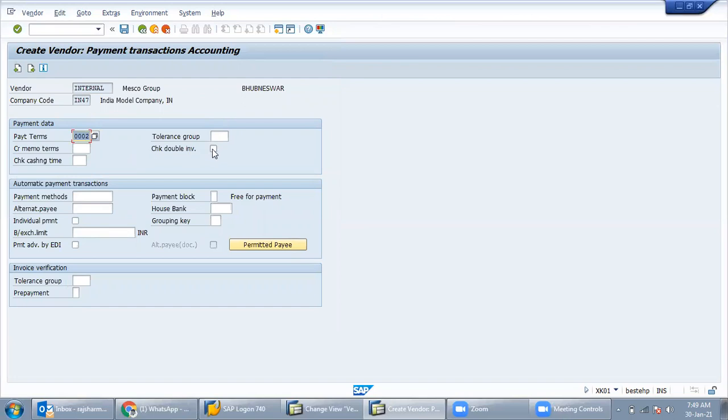Okay, so there is a double check. What is the use of that double check? That is mandatory because suppose a vendor is supplying 1000 quantity in different lots.